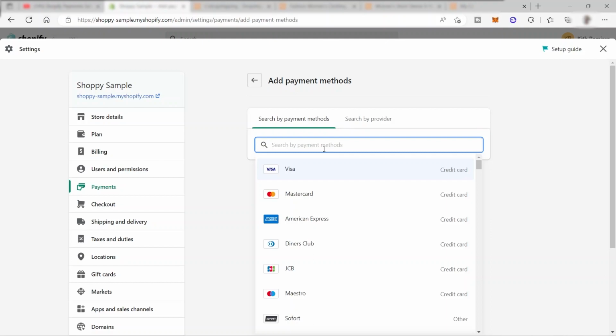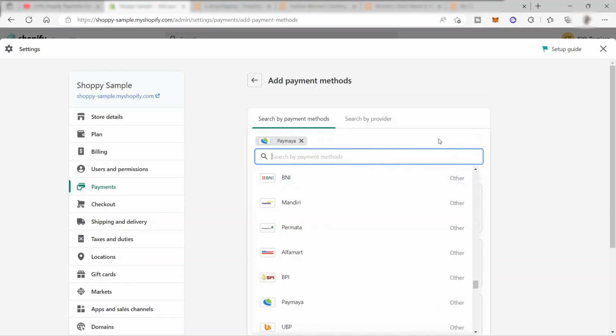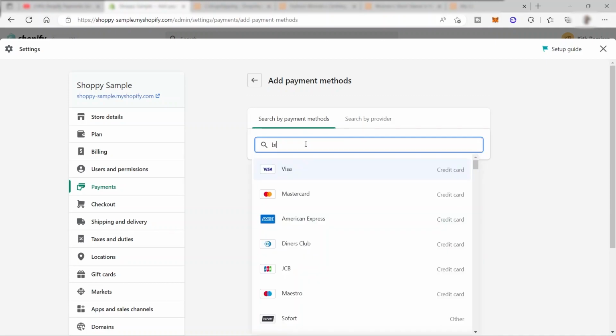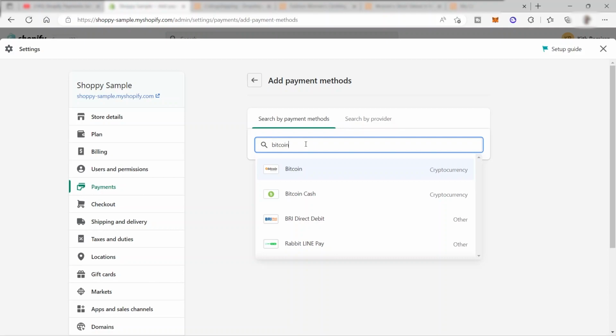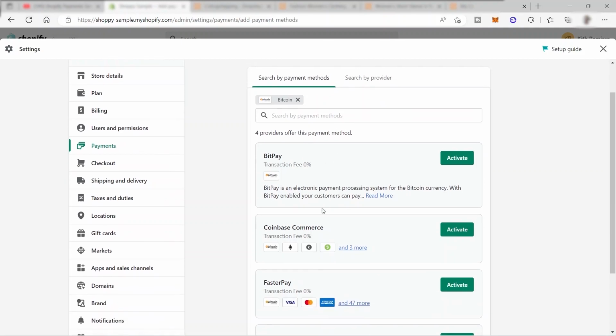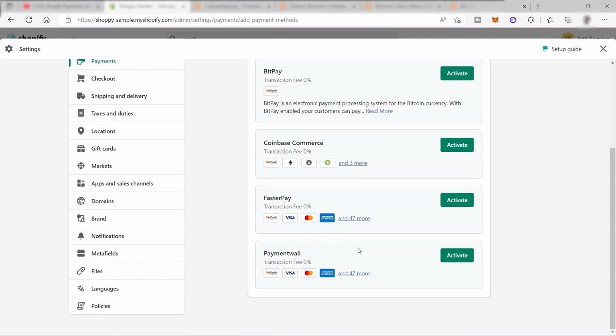For example, let's search for PayMaya. So you will see here PayMaya, and when you click PayMaya, you will also see 3 providers here that offer this kind of payment method. And by the way, you can also accept payment using Bitcoin. So when you search for Bitcoin, they also have this one for cryptocurrency. And you will see that they have 4 providers here that offer this payment method, which are BitPay, Coinbase Commerce, FasterPay, and Payment Wall.